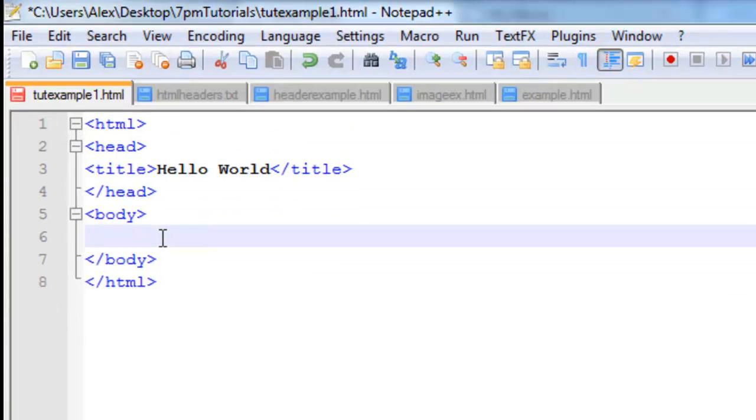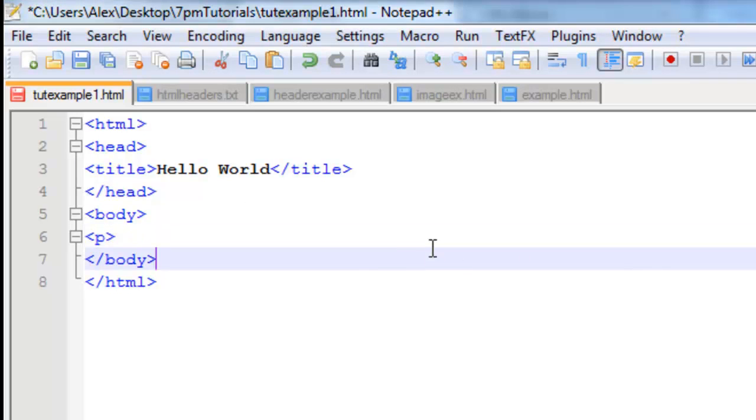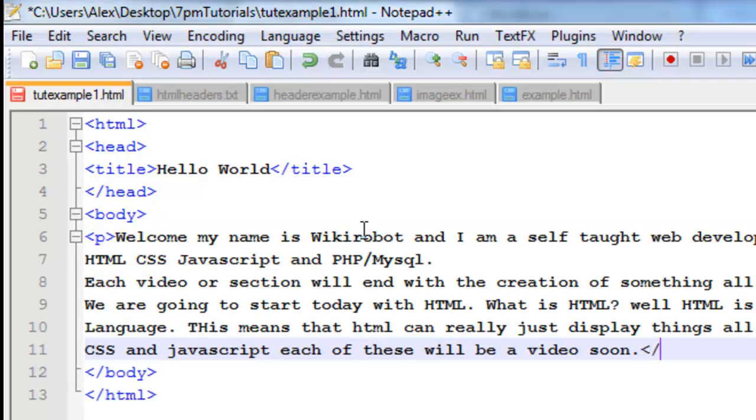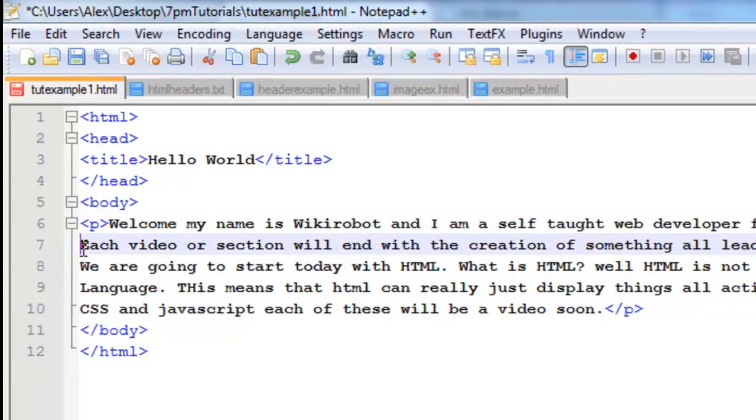So let's continue with the paragraph tag. You have the start, which is a P, and then you would have Hello World. Then you would close it with a slash P. That's the basics. Now what happens if you have tons of text? I'm just going to copy something from another page, and we'll see what happens when you have a long string of text. Let me format it correctly.